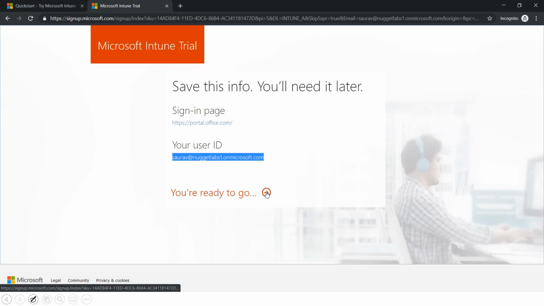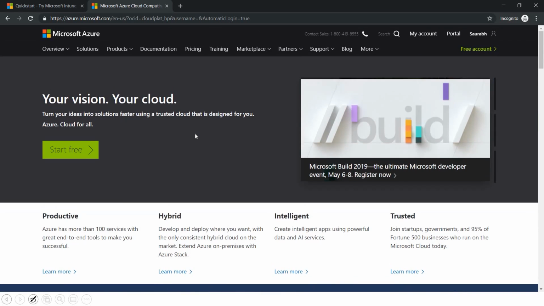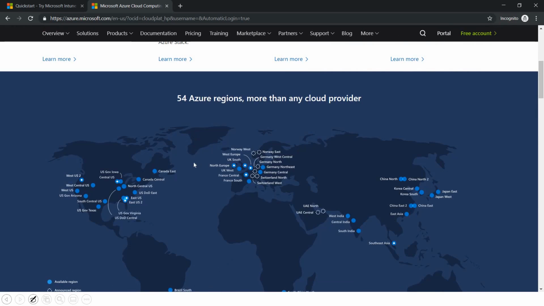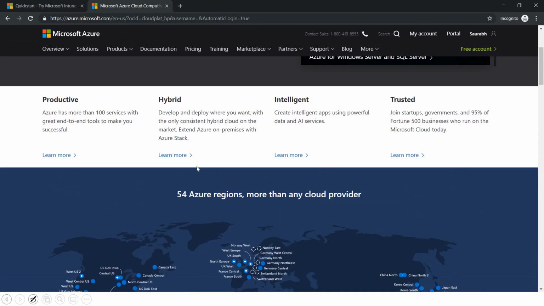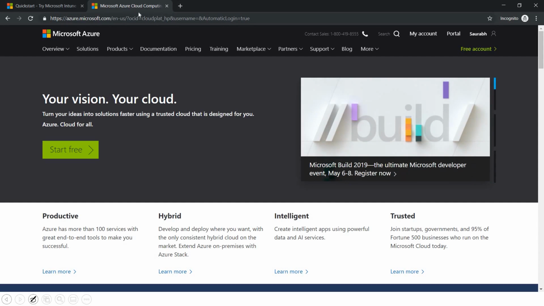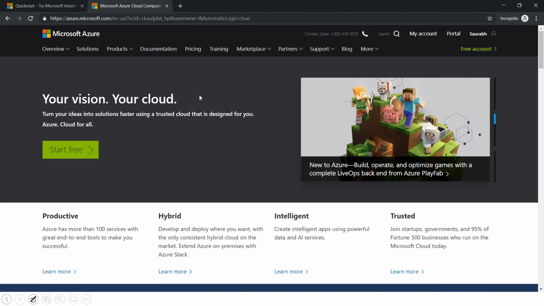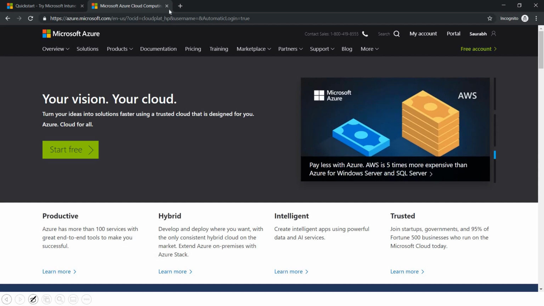Okay, now it says that you are ready to go. If we click over here, it should redirect us to, okay, it's redirecting us to azure.microsoft.com. So we are all good here. It's showing us where exactly Azure regions are. It's just an FYI. Okay, we are good now. Whatever we had to do as a prereq has been done. Our Intune tenant has been created.